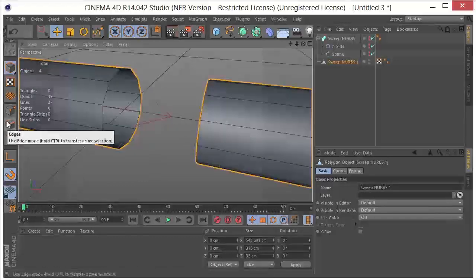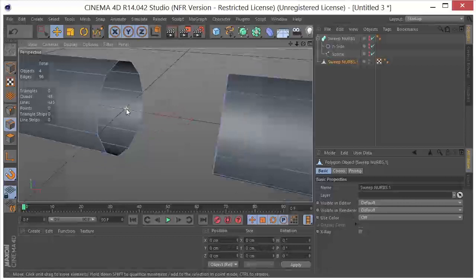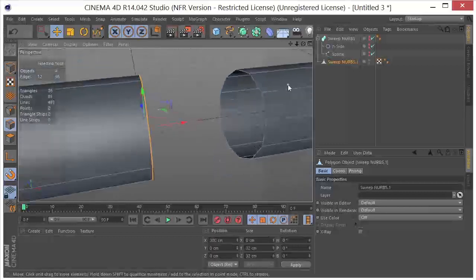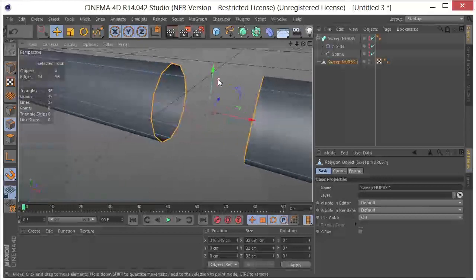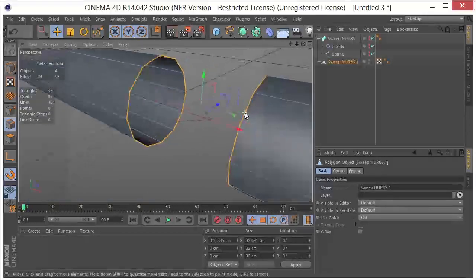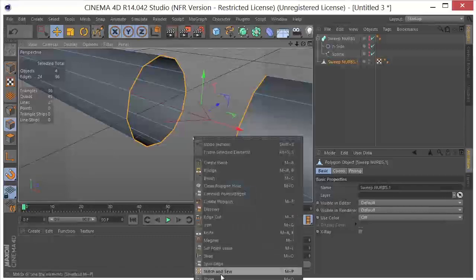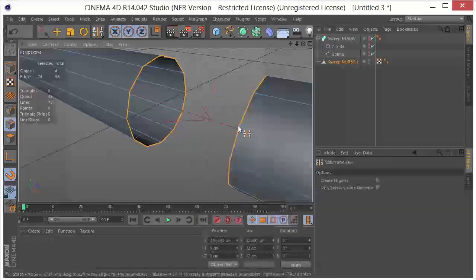Next thing I want to do is come over here and go to my edge tool. And I'm going to double click this edge and shift and double click that edge so that I have both edges selected. And now we just want to get into a place where we can sort of line these up. So I'm going to come over here, I'm going to right click, select Stitch and Sew, and I'm going to go from here to here.